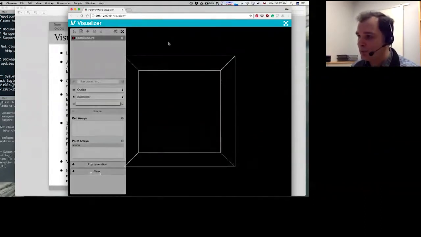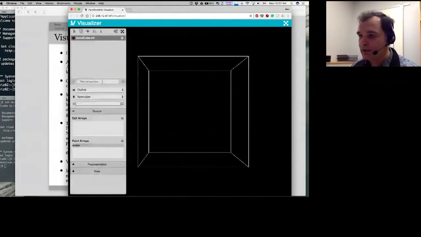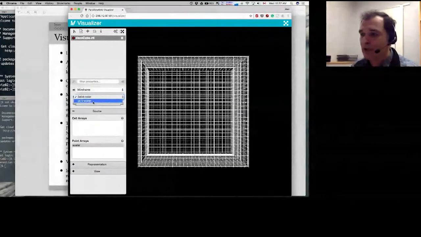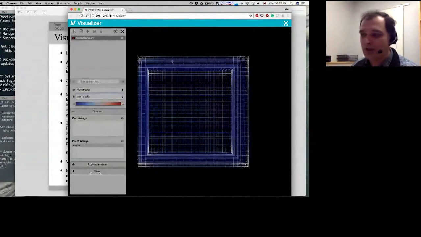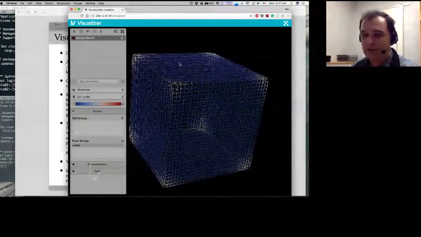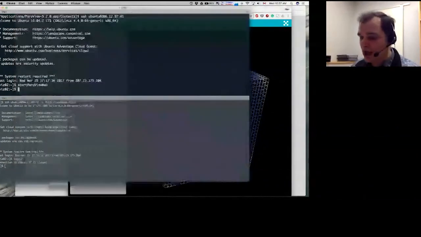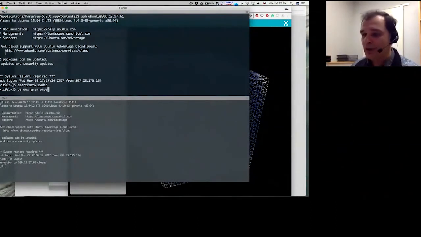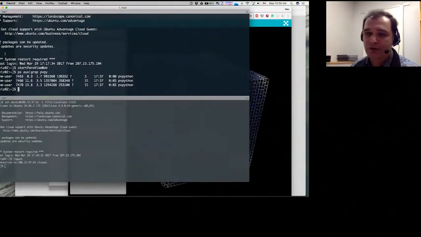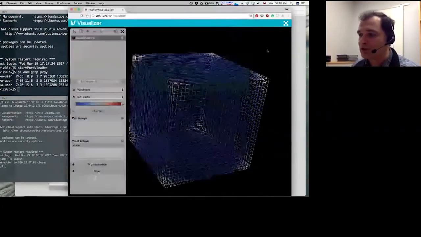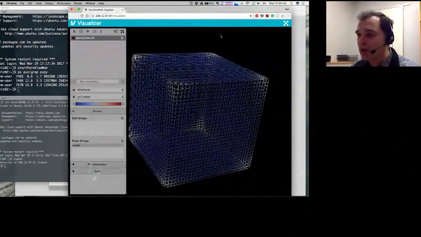Here we go. Let's go to a different view, for example, the wireframe view. Let's color it by the variable. Each one of you will see your own visualization. I can actually check how many people are connected to the system. If I count how many ParaView Web processes I have, there are a couple, so somebody else is running this visualization as well. All right.